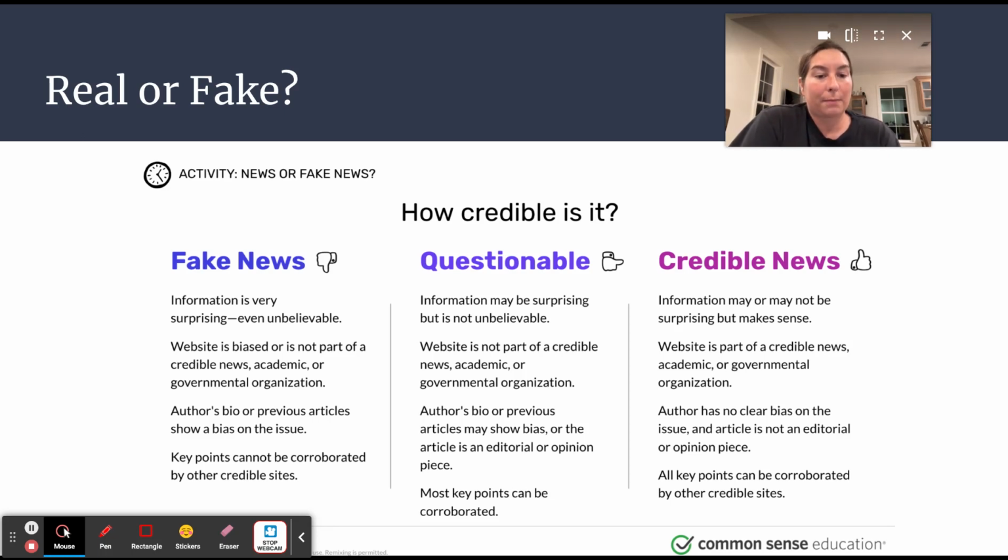And then credible news, which again is thumbs up. The information may or may not be surprising, but makes sense. The website is part of a credible news, academic, or governmental organization. The author has no clear bias on the issue, and the article is not an editorial or opinion piece. And all key points can be corroborated by credible websites.